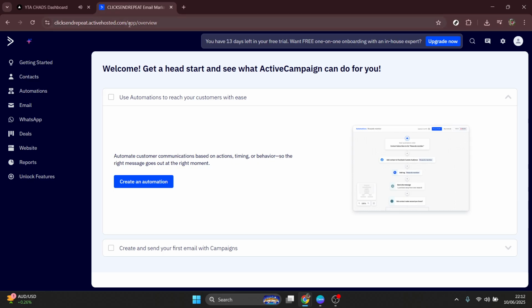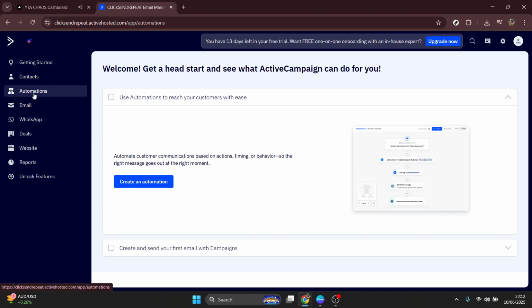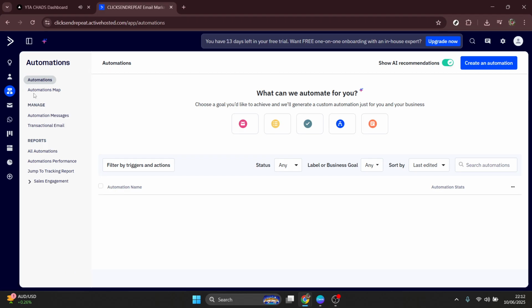First, let's log into your ActiveCampaign account. Once you're in, direct your attention to the left-hand sidebar. Here you're going to click on Automations. This is your hub for setting up all your automated marketing workflows.